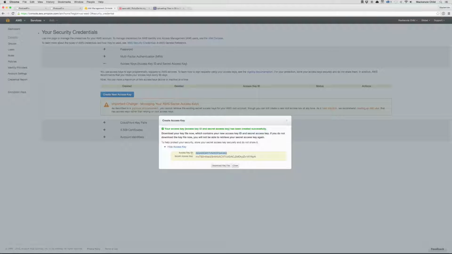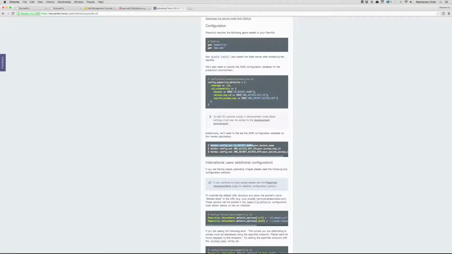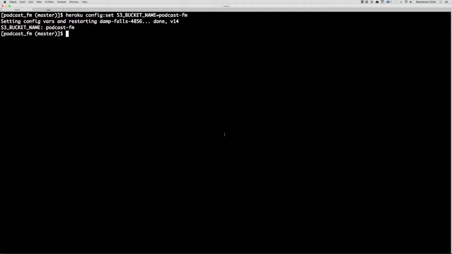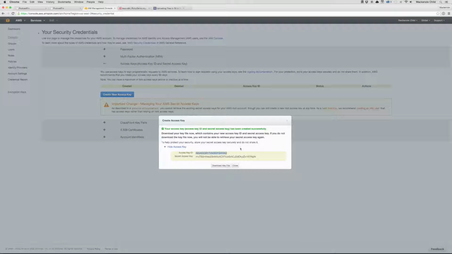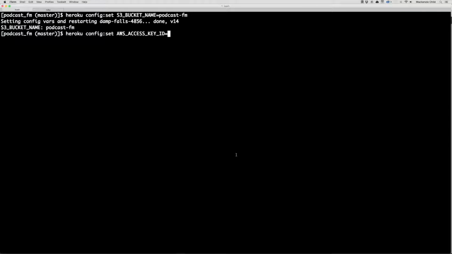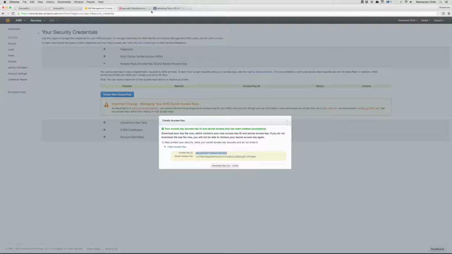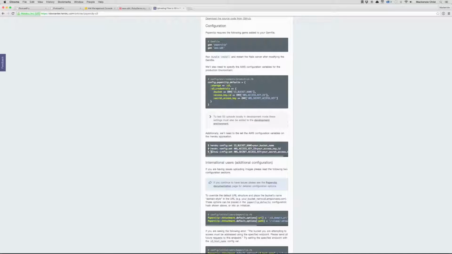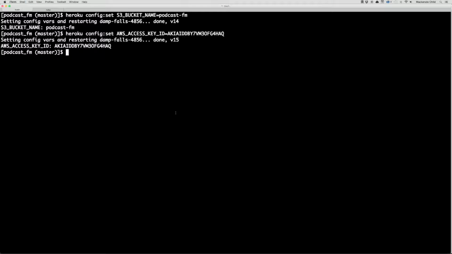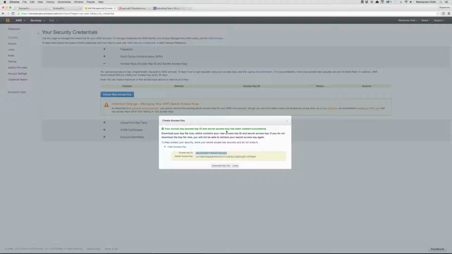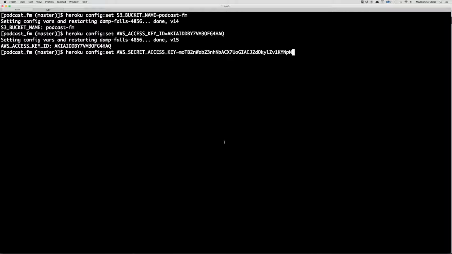So I'm going to assign the access key ID. Let me grab that next one. heroku config:set access key ID equals, let's paste that in, and then I'm going to copy my access key and assign that. Then the next one, the AWS secret key. Let's paste that into the terminal, and I'm going to grab the secret key, copy, and paste that in.